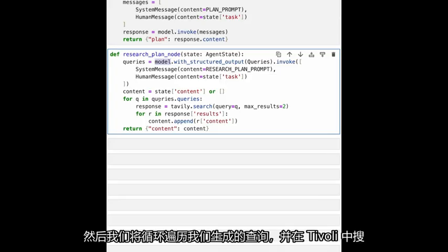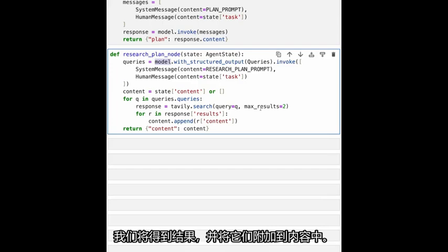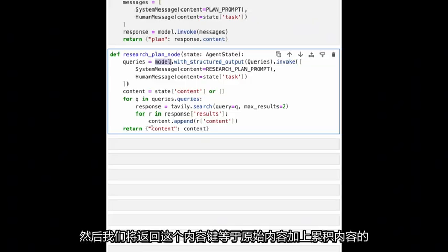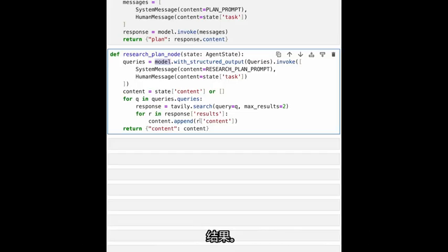We're then going to loop over the queries that we generated and search for them in Tavily. We're going to get back the results, and we're going to append them to the content. We're then going to return this content key equal to the content that is the result of the original content plus the accumulated content.